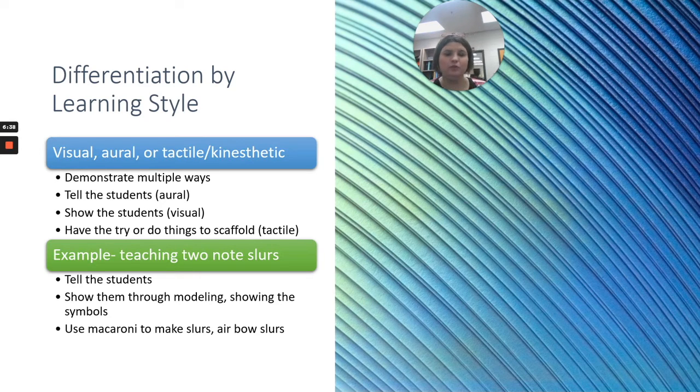Most of us use multiple learning styles, but certain kids really have a strong tendency towards one or the other. So making sure that students get those experiences. In general, students always remember best what they do. So anytime we can incorporate things that they're doing, we're going to get better long-term results.